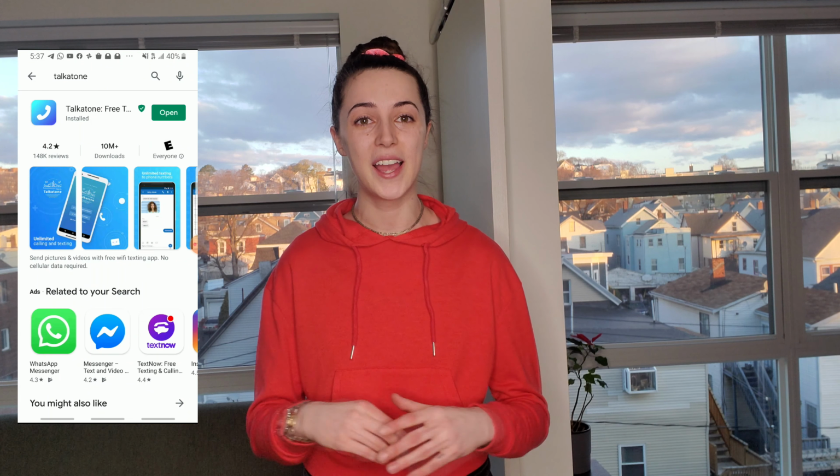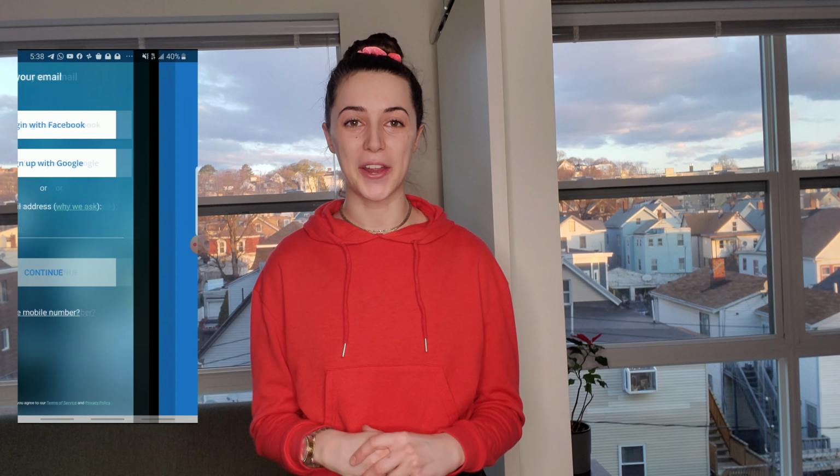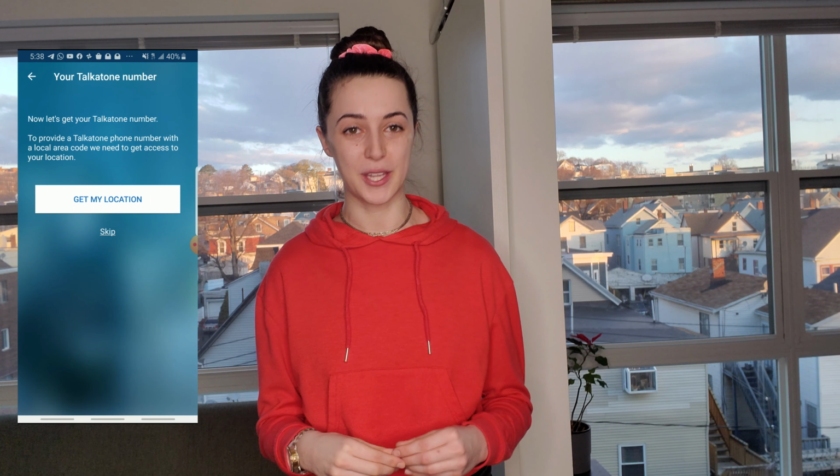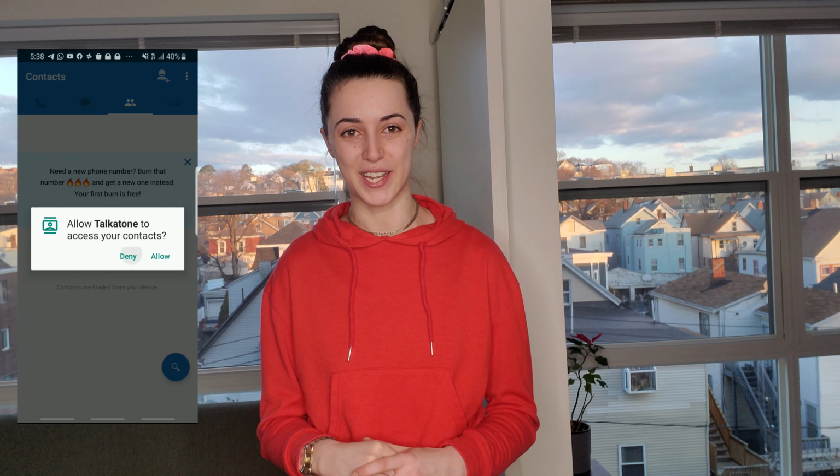So what you need to do is just go into your App Store or your Play Store and download the Talkatone app, and from there, create your account. When you're creating your account, a phone number will automatically be associated to you, but if you don't like the phone number that's given to you, you're also given the option to change that number.